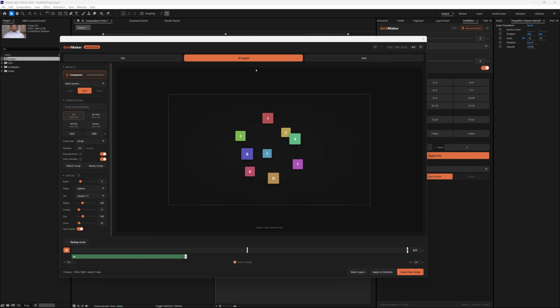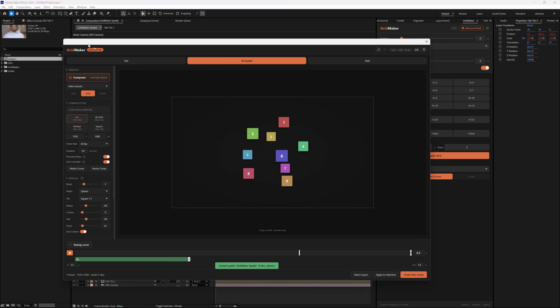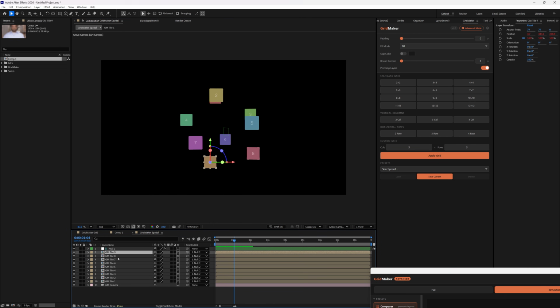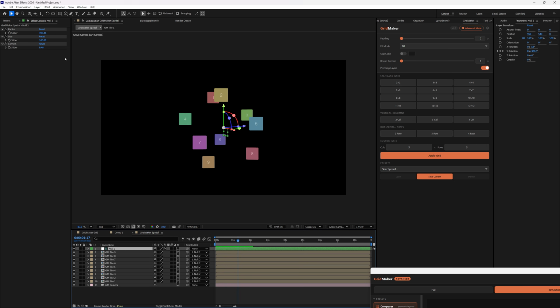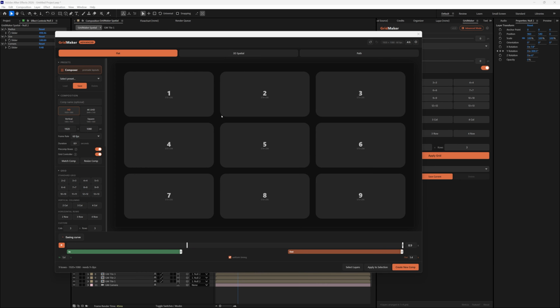So for instance, if I want to create this 3D spatial grid, I don't want to apply any footage. I just want to create a new comp. I click Create New Comp, and it builds it directly in After Effects just like that. All the tiles are pre-composed. It also generates a controller for you where you can change the radius, size, and corners, and everything is a pre-comp to slide footage in. Now let's quickly go over some features.